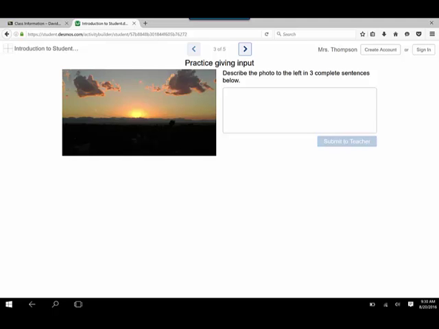So in this particular one, you need to give typed input. Whenever you see an input box like this here on the right, you can click on it and you can type right in it. So describe the photo on the left in 3 complete sentences.